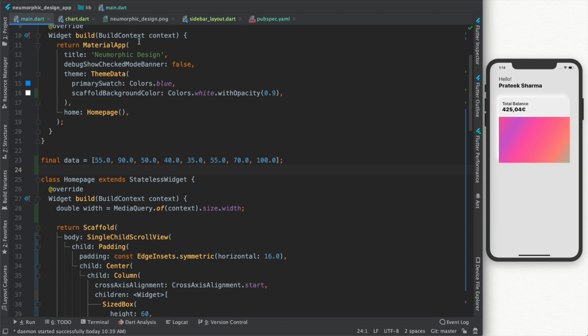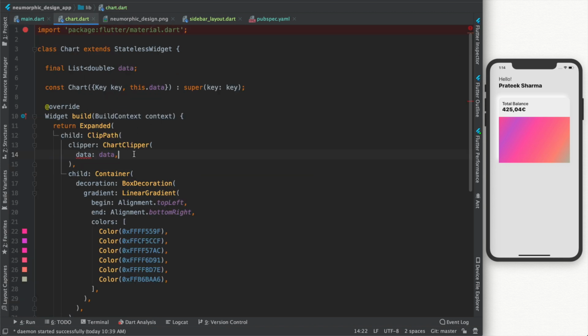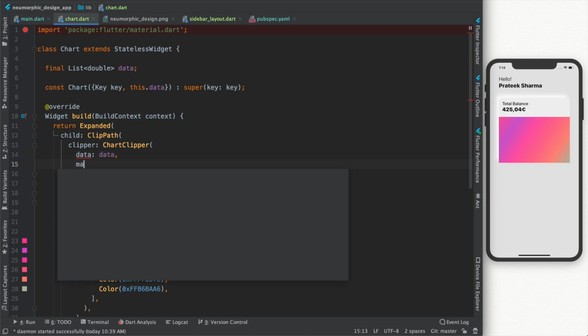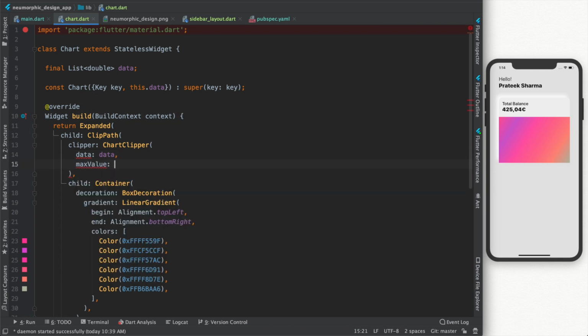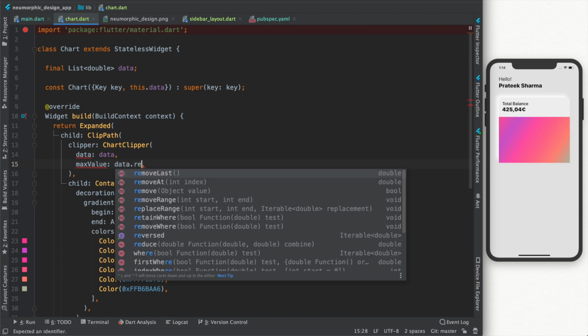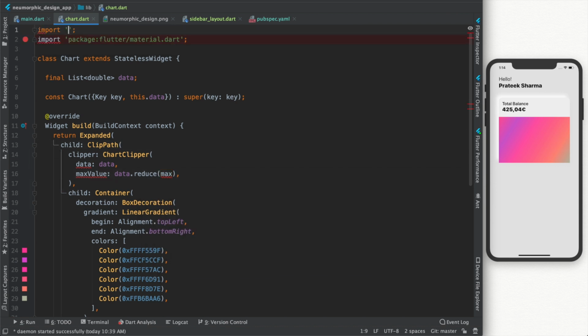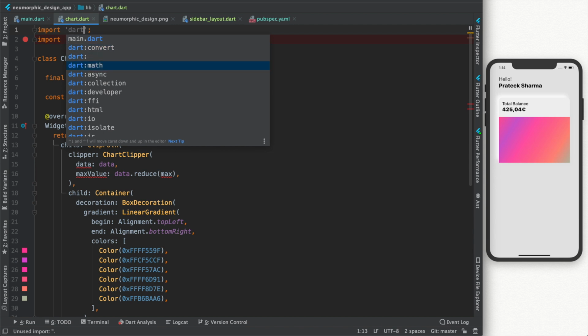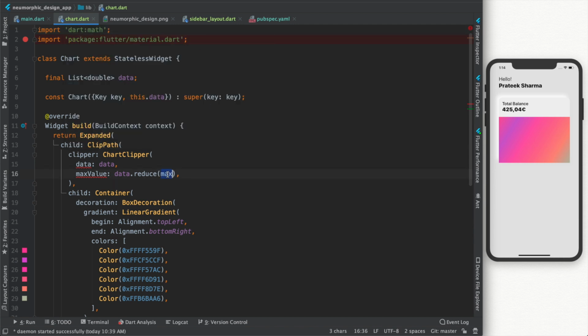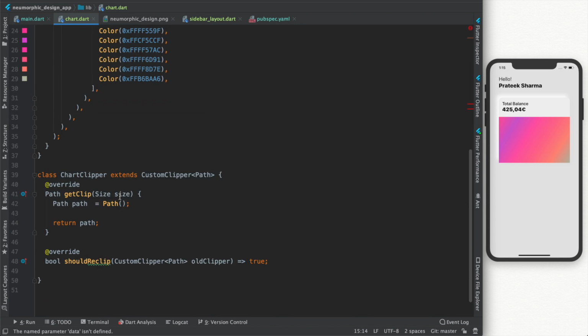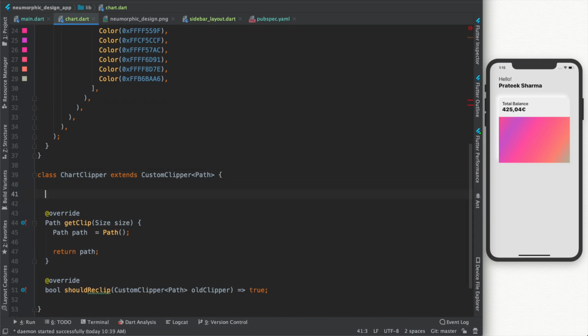So you need to find the maximum value out of your data. How can you find that? There is a beautiful code for that. I will use max value. One more parameter will be passed that will have data.reduce, and you will pass max here. Max is a method from dart.math, and this max will find the max element out of your data. Then I need to have two parameters for this chart clipper.